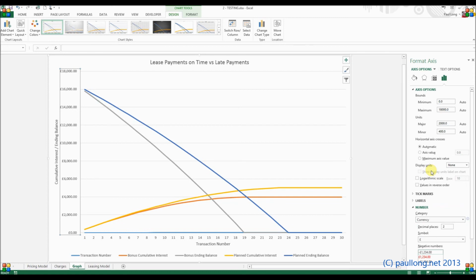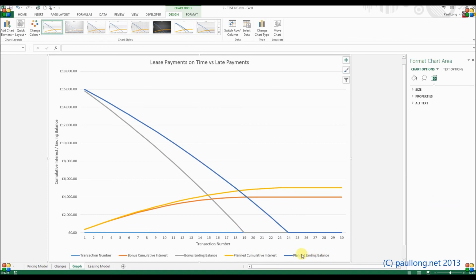There we go. One final thing to do, if you have a look at your legend, you'll see it's got the planned balance, and it's got the planned cumulative interest, the bonus ending balance, the bonus cumulative interest, and we've also got this transaction number. We don't need that in the legend, so if we click on it, make sure it's only the transaction number that's selected and delete it.